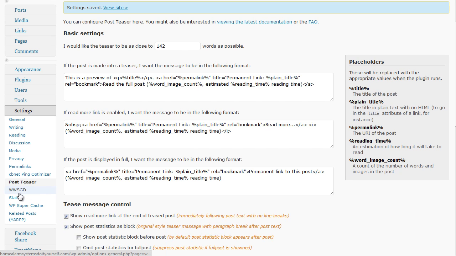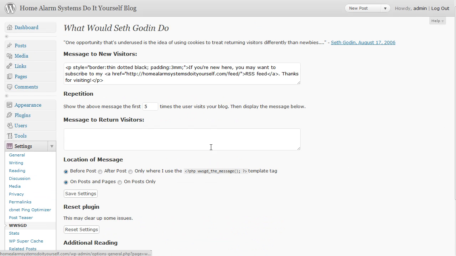Okay, next one is What Would Seth Godin Do, which is WWSGD. And all you really need to decide is whether you want it appearing before the post or after the post. I normally go for after the post, because if someone's read the full post, that's when they're most likely to sign up to our RSS feed. And basically that's what this is. It's giving people an extra option to get onto our RSS feed. We'll have to explain more about RSS later, but trust me, this is a good thing, because it's going to get them to come back to your blog whenever you post a new post.